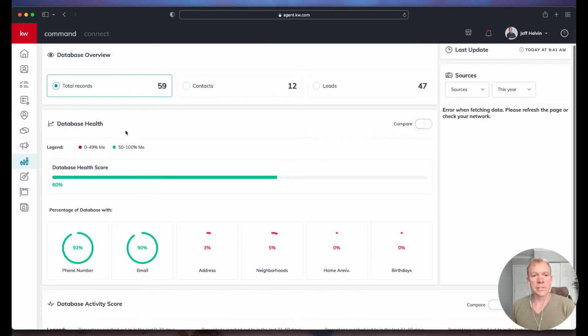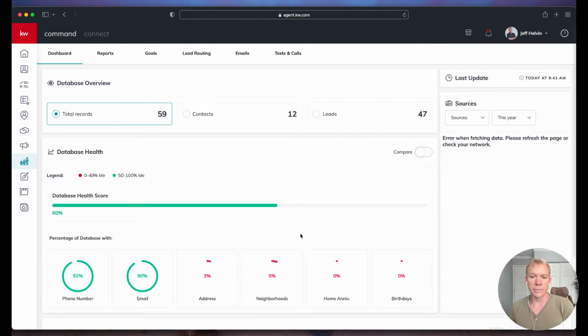Now we also have options here, like the database health score, which is showing the number of contacts in the database with a phone number, with an email, address, neighborhoods. Again, we don't specifically use these particular components, so of course you'll see that's a low score in our particular interface. But the goal would be if you're all in on Command and it serves all the things that you need it to do, then you would be able to utilize this feature much more.